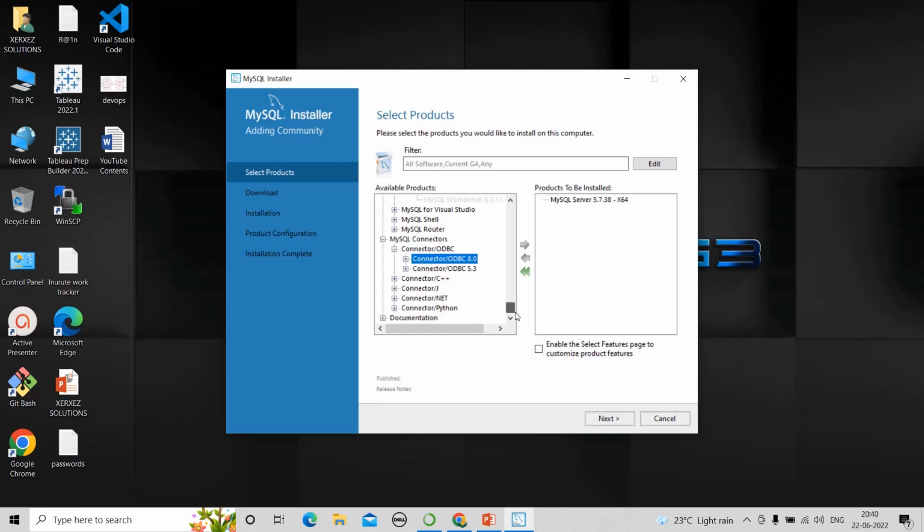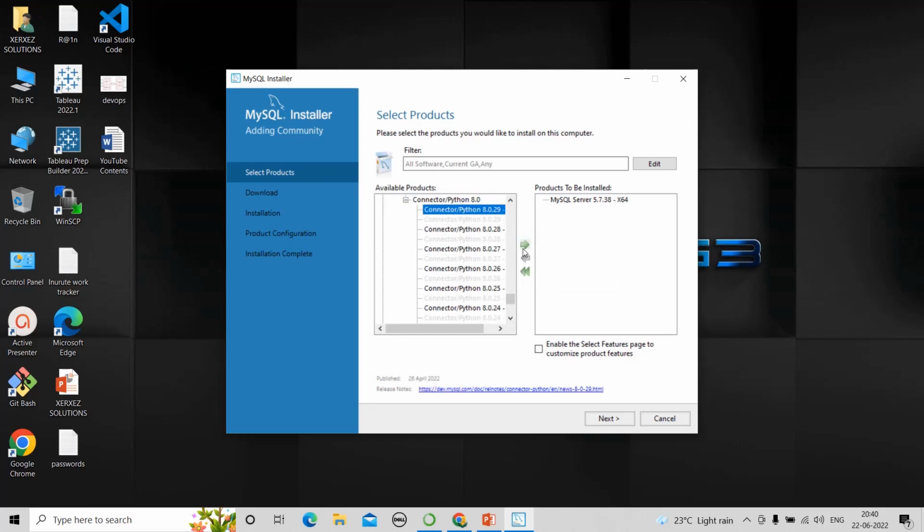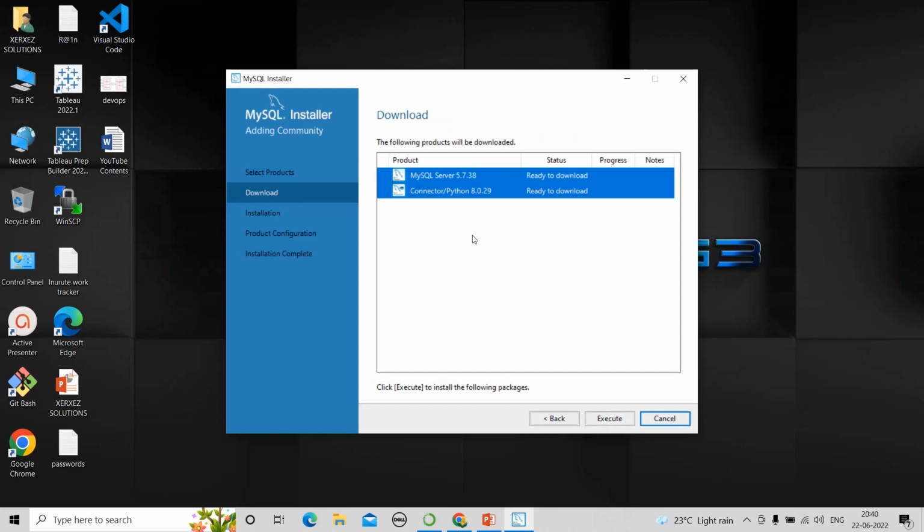If you want the connector for Python, you can choose Connector Python and shift it over to the next level. Now let me try to choose this one and shift it over. After selecting this, hit next. Next it will ask for the execute. Straight away, execute it.